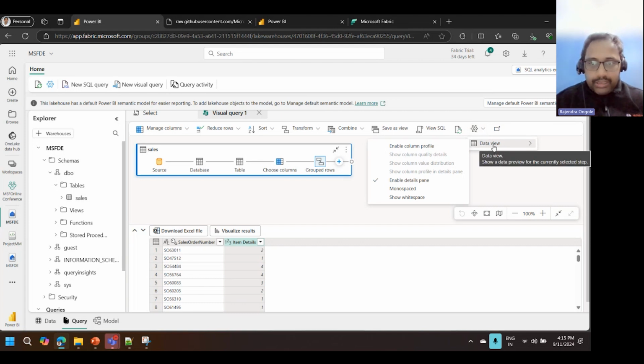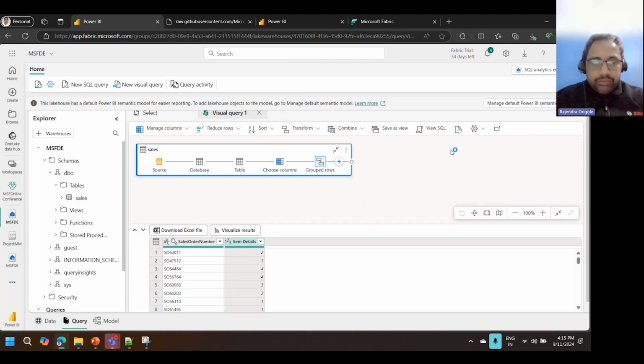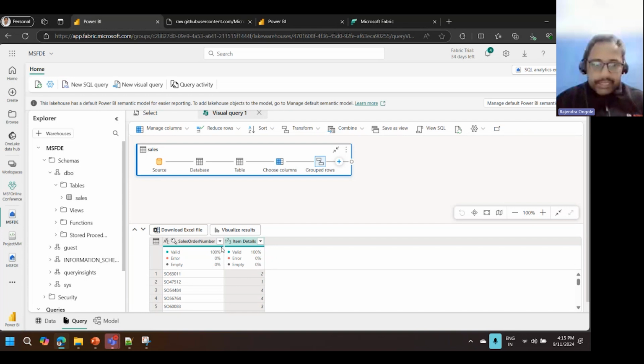So here in the data view, currently I haven't enabled anything. So I'll try to enable column profiling. And let's try to enable this column quality checks. You can see the validity percentage, empty and error records. So these configurations we can do here on the data view part.